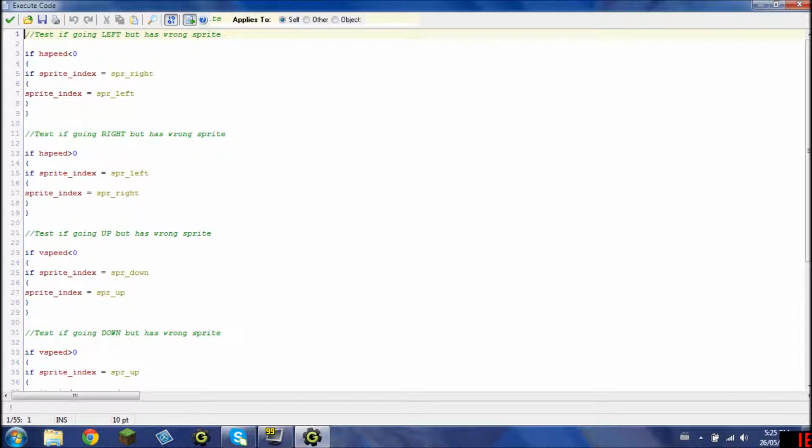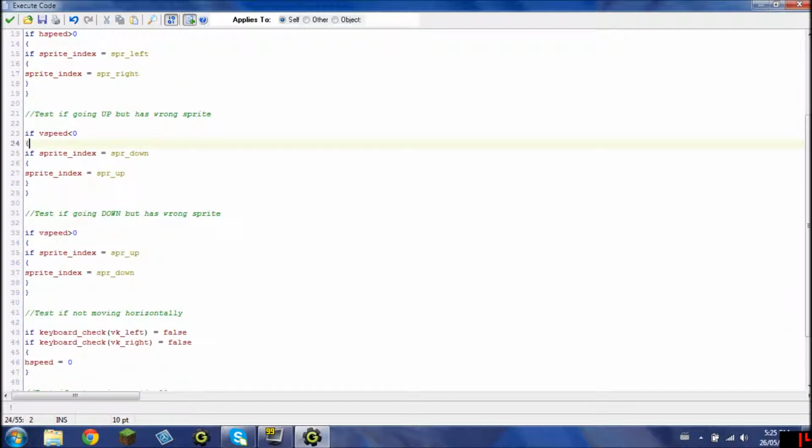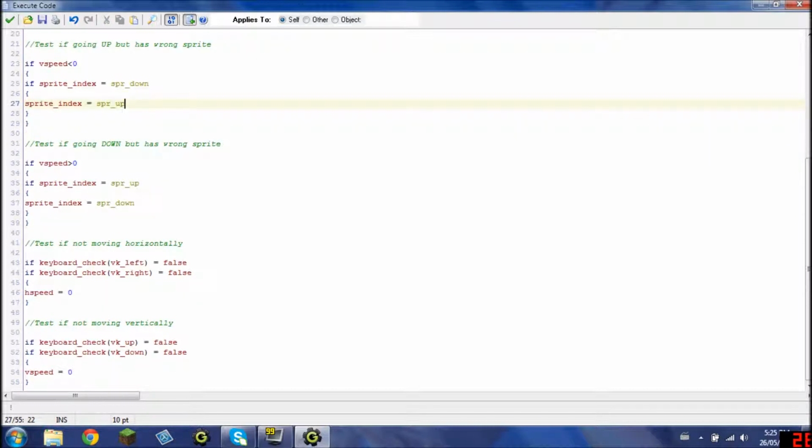In the code, the first thing you're going to do is test if he's going left but has the wrong sprite. So if h speed is smaller than 0, and if sprite index equals sprite right, then change to sprite left. If h speed is larger than 0, and if the sprite is left, then change to the right sprite. If he's going up but the sprite is down, make it go up. If he's going down and the sprite is up, make the sprite go down.